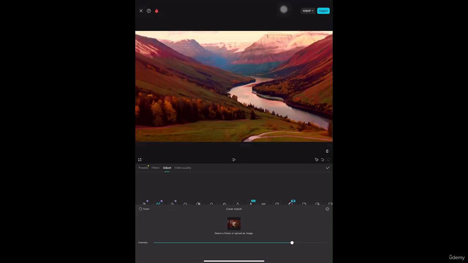Tap apply to confirm. Now it will clone the colors from this frame and apply them to the rest of the video. At the bottom there is the adjust bar, which we can drag to adjust the intensity of the effect.